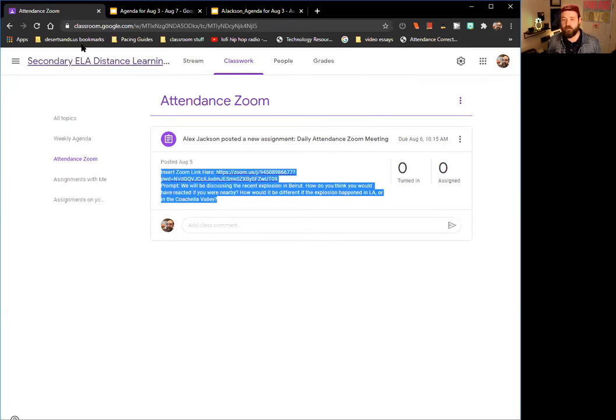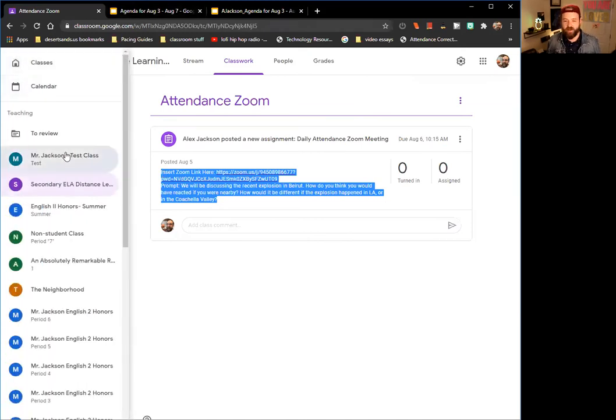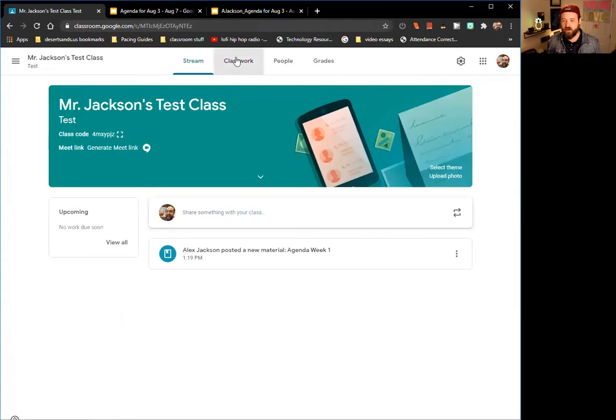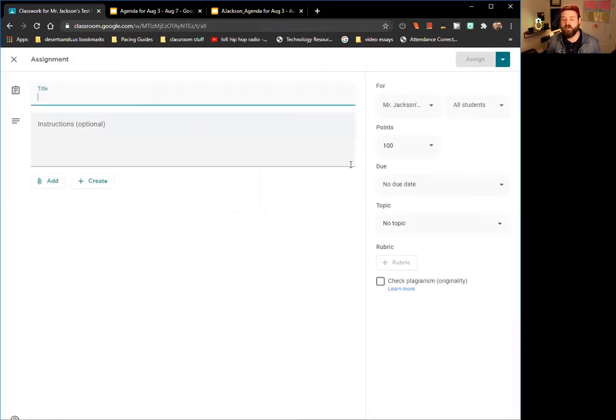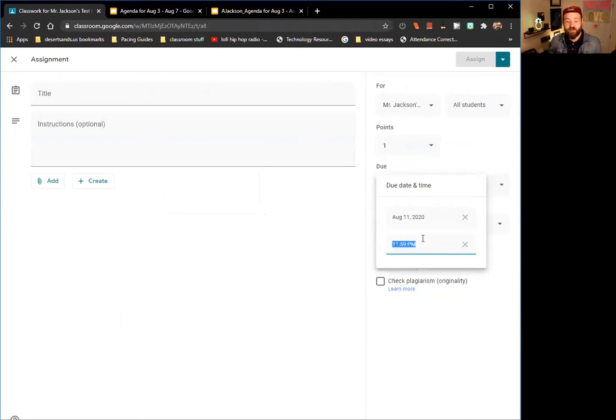You want to copy and paste this text. Go back into the classroom, the test class that we created. Go to classwork, create. And in this case, we're going to make it an assignment. Making an assignment is what gives us the ability to, first of all, grade it or don't grade it. I'm going to give them 1 point for every single Zoom conversation, let's just say. And then I might have a due date, and I might specify that it's today's date during the class period.